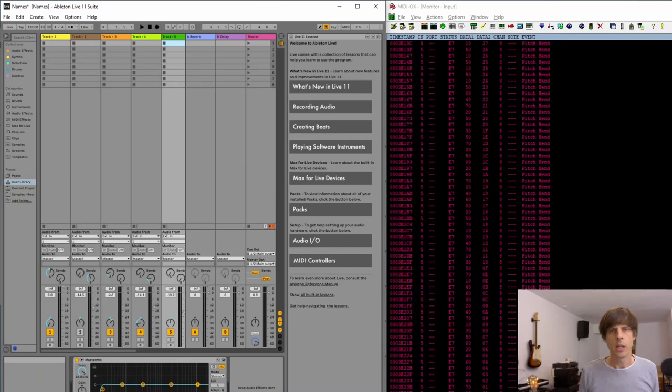So the main thing we want to focus on now is how does the DAW communicate track names and panning to the external controller? And this is done through system exclusive messages.